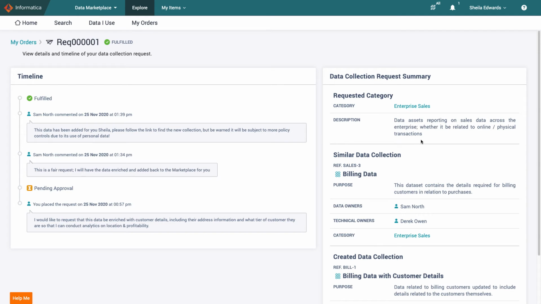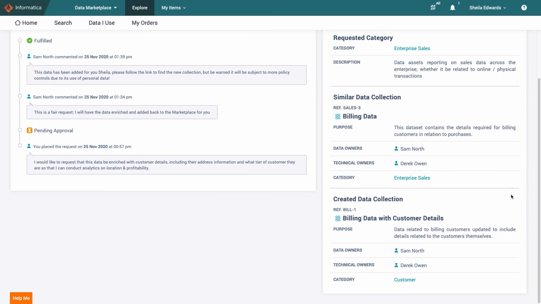We can see on this right-hand side panel here the similar data collection, which is the one that she first raised the request against, and also the newly created data collection, because Sam actually couldn't have completed this request, he couldn't have fulfilled it, without referencing the new collection that has been created in line with it. So Sheila can click into this to see if it has everything she needs.